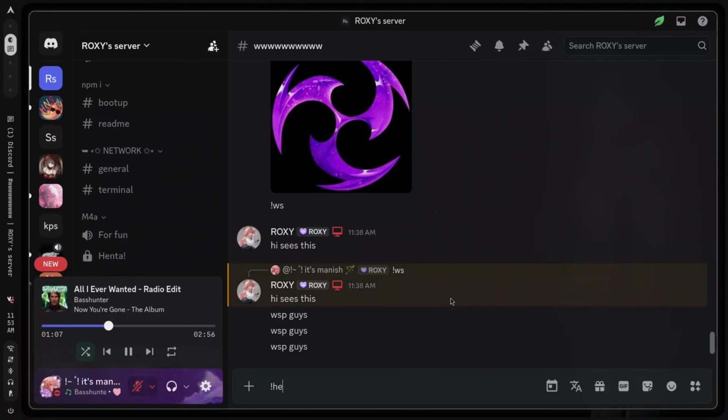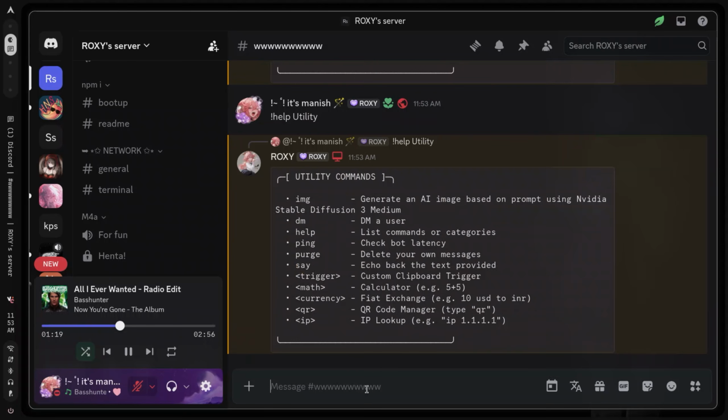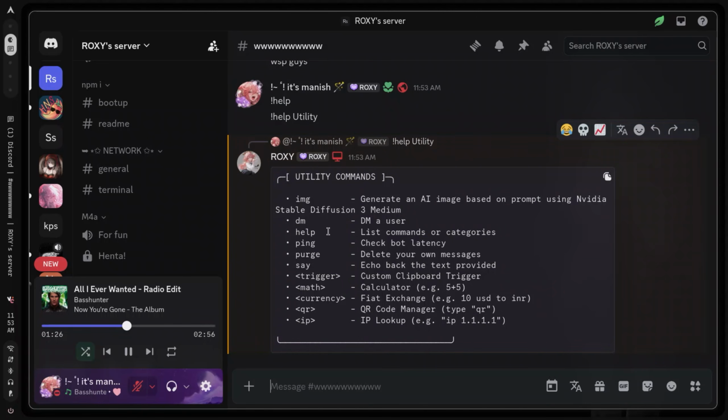Okay, now on Discord, type your prefix and help. You will see a category list here. For example, here we can see three categories: utility, music and fun. First, let's check the utility category. Type your prefix plus help and the category name. For example, prefix help utility. Press enter and you will see the full command list.